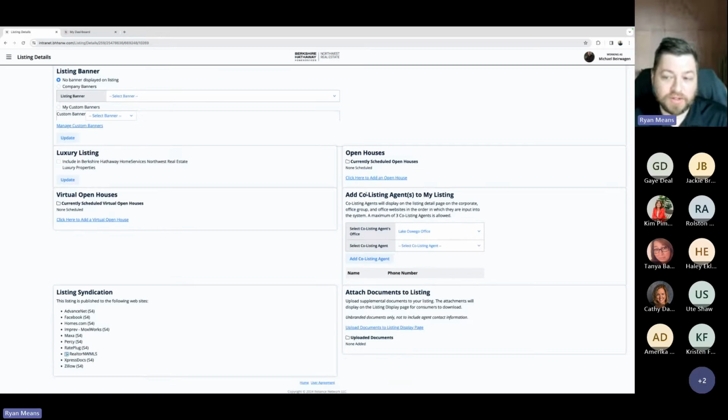You can also add co-listing agents. Co-listing agents will display on your listing detail page. Along with you, there'd be your picture, and underneath that, there would be the co-listing agent's information. We do limit that to a maximum of 3 co-listing agents, and that's really just for space to make it look its best.